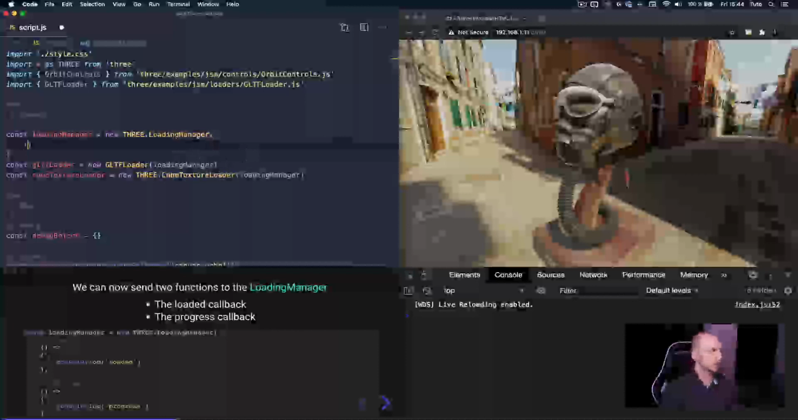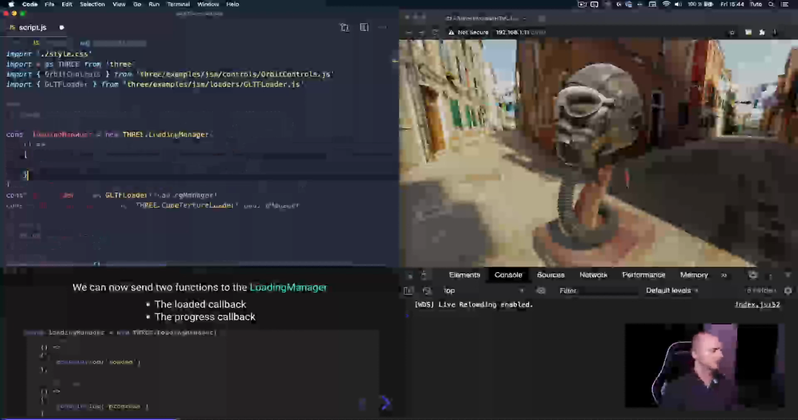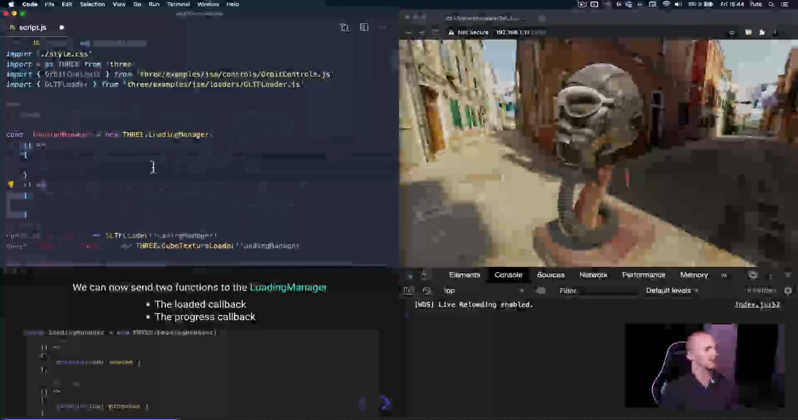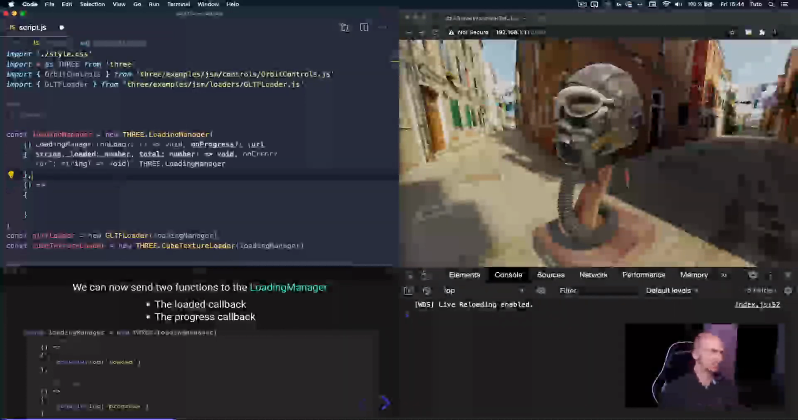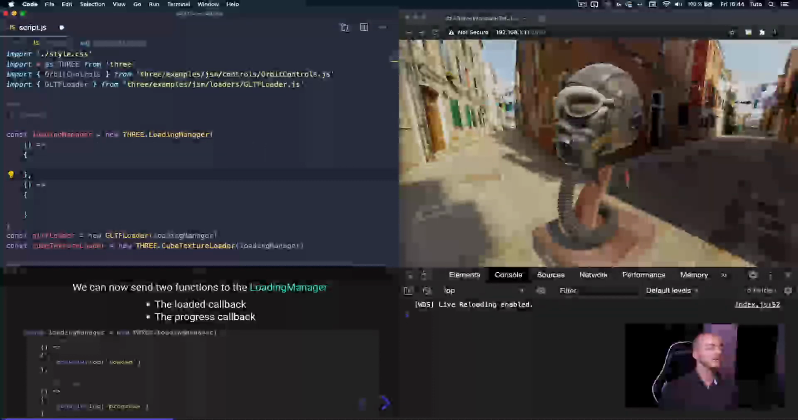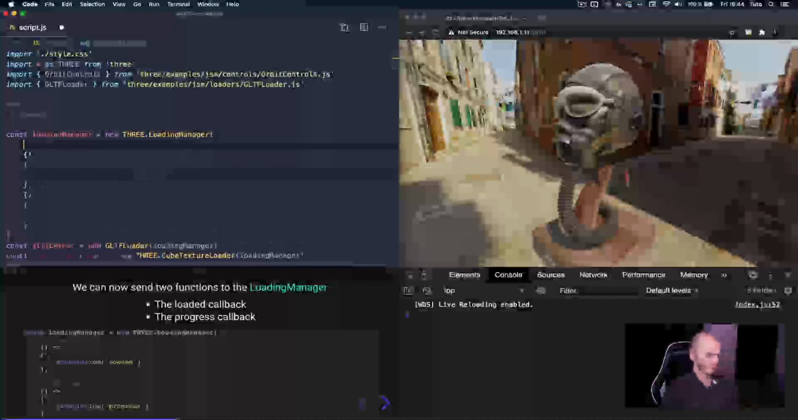To listen to events on the loading manager, you can provide multiple parameters to the instance here, and we will provide callbacks. We will provide only two callbacks. Callbacks are functions that are triggered when an event occurs. It's just functions, but those kinds of functions that are triggered when an event occurs, we usually call them callbacks. The first one will be triggered when everything is loaded.